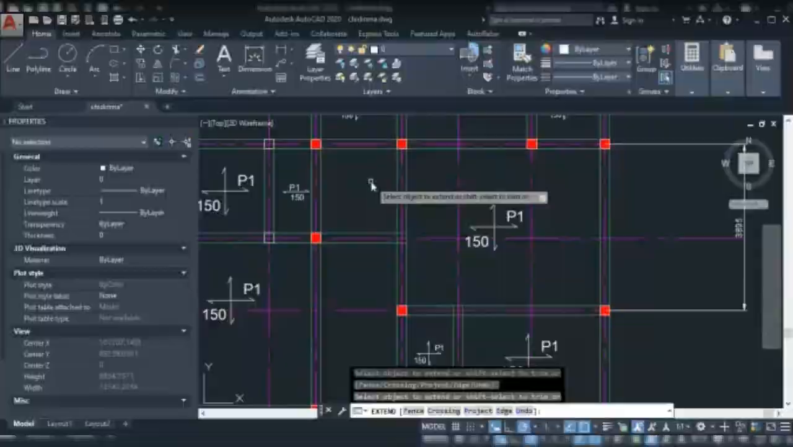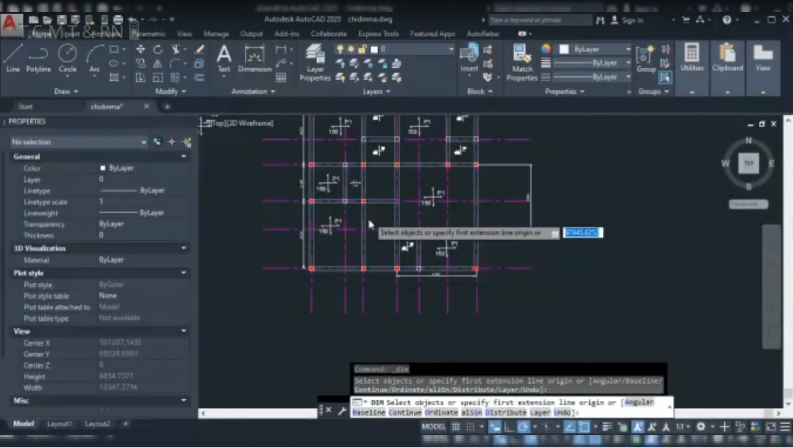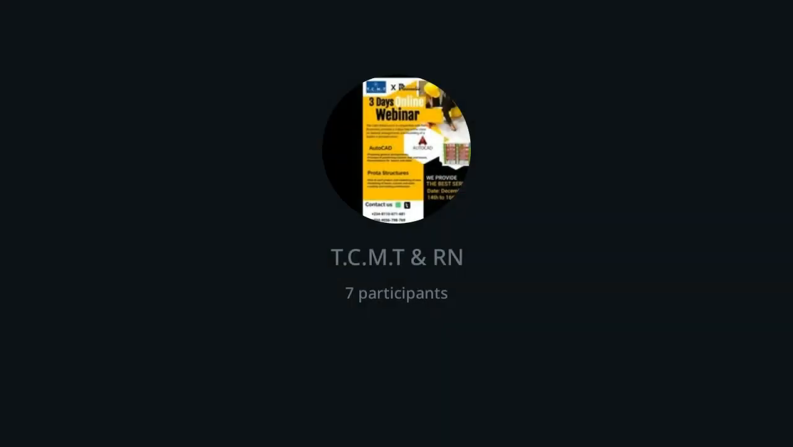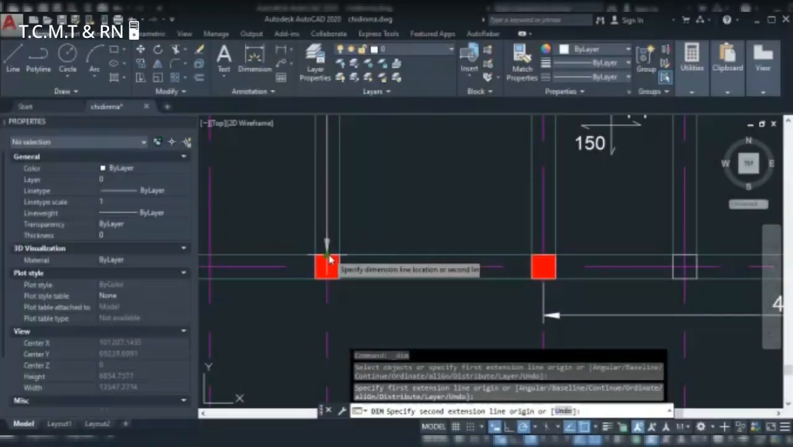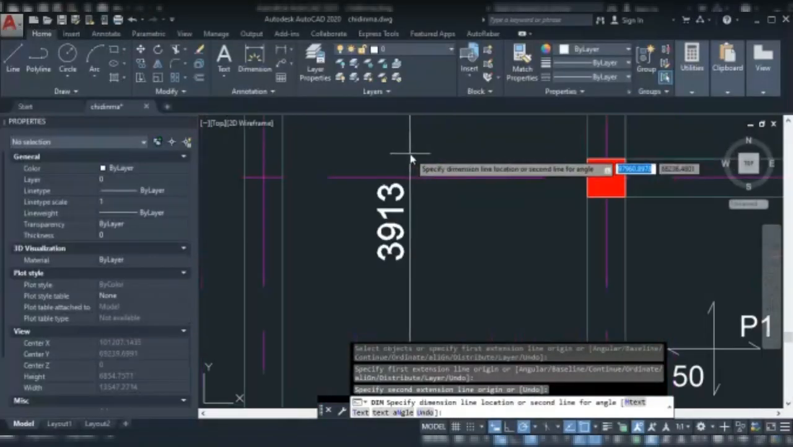So if I take the measurement from this place to this place, let's see what we have. We have about 3,913, okay?